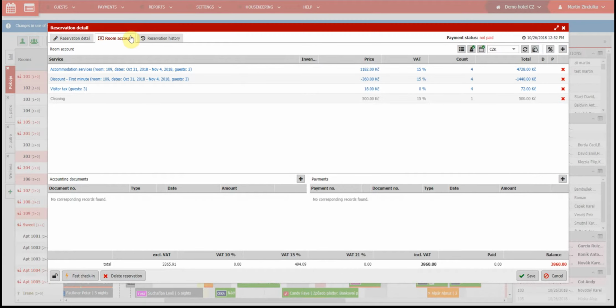This screen consists of four main parts: Room Account, which lists all the services provided for the room; Documents, which shows invoices issued; Payments, which shows payments that have been made; and finally, at the bottom, the overall balance on the room. These sections interact with each other in a simple way.